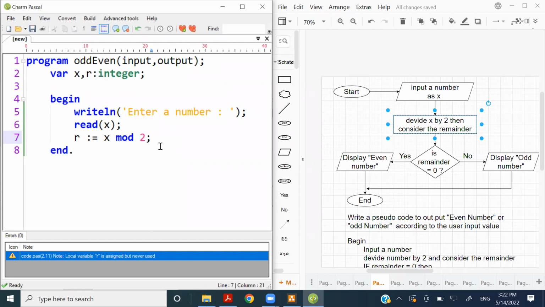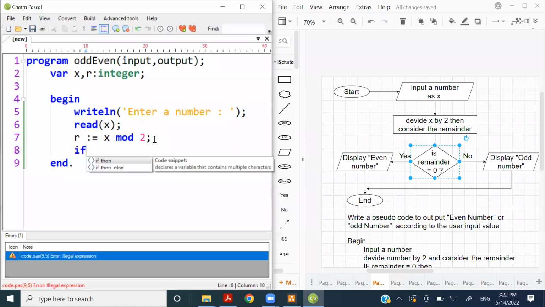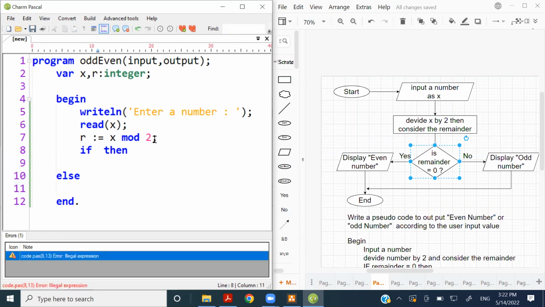Okay, great. So now comes the condition. As we can see, this is a selection condition. From one particular path, it's going to move to the end. Either from the yes path or from the no path, it's going to flow to the end. So the structure that we are going to use is if. We need if then else. So it is given by the Charm Pascal. I can easily use that.